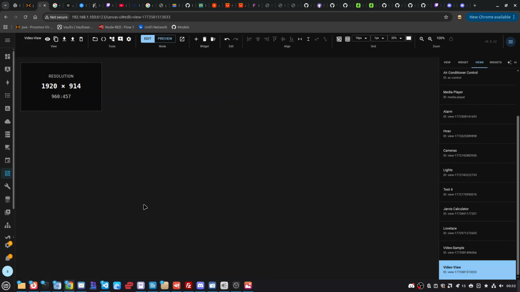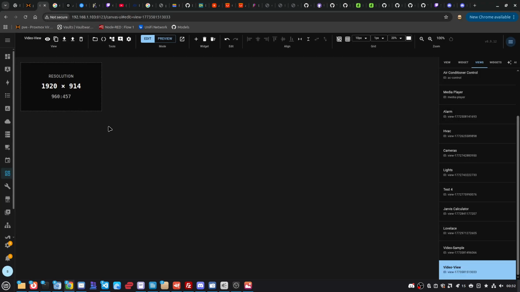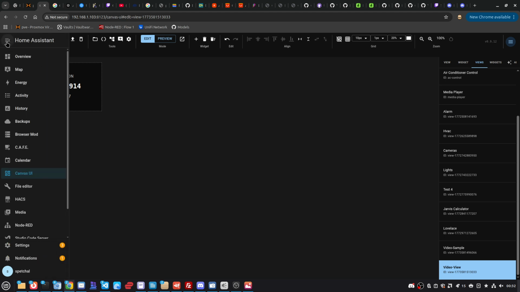Go down to video view here. Now, each new view, if you don't create a dimension for it, it'll place a resolution widget. Now, what you do with that is if I now go to here, you'll notice that in this context, it says my view. So the canvas size at the moment is 1920 by 914.